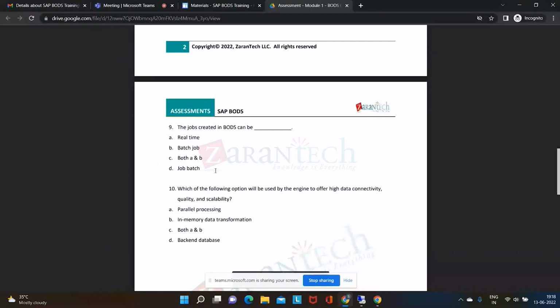Okay, let's move to the 10th question. Can someone answer me? I would say it's option C, which is both A and B, because it controls the parallel process and in-memory transformation. Yes, correct. The backend database is out of that. Because see, our engine is completely different. Whatever configuration we did for our engine, it will do the parallel processing and in-memory data transformation.